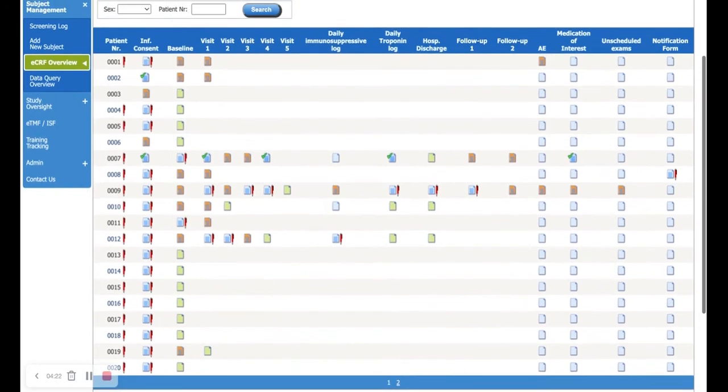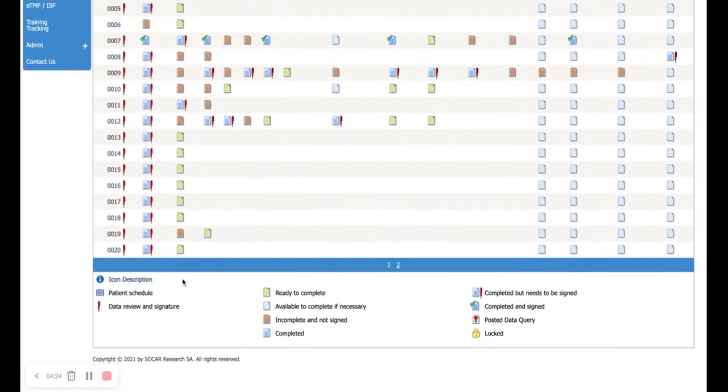You will notice that the pages have little different icons and are labeled with different colors. This indicates the status of each form. At the bottom of the page, there's an icon description so you can see what the different colored forms mean. The green means ready to complete. The blank means available to complete if necessary, which means you've completed the form from a prior visit and your site investigator has signed off on the form.